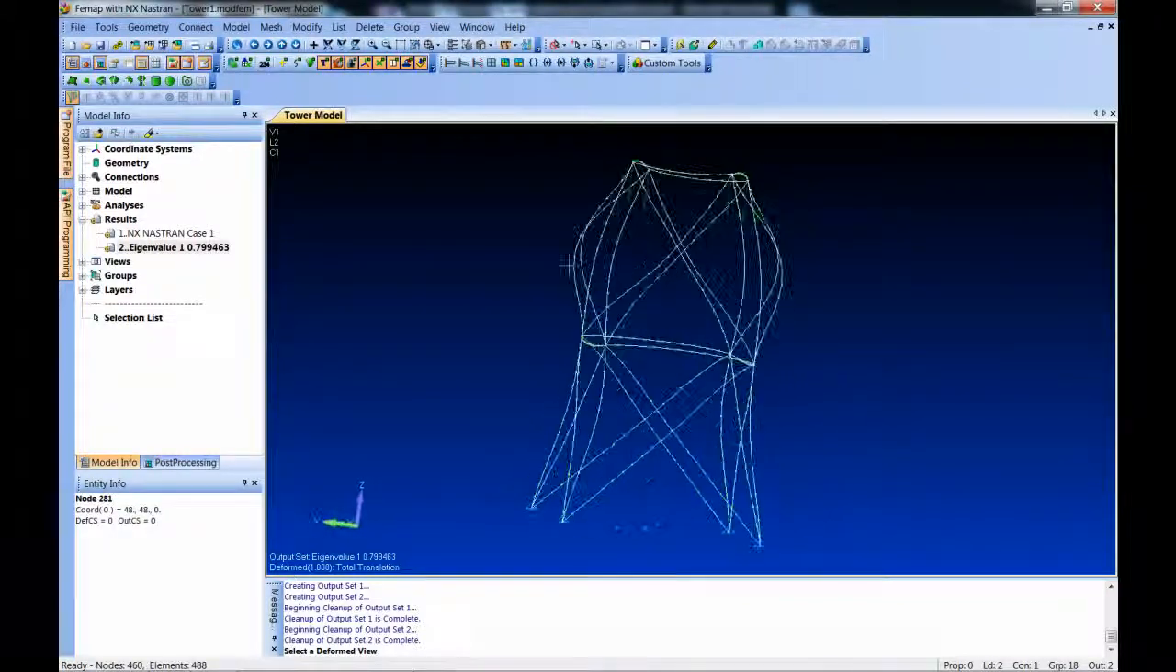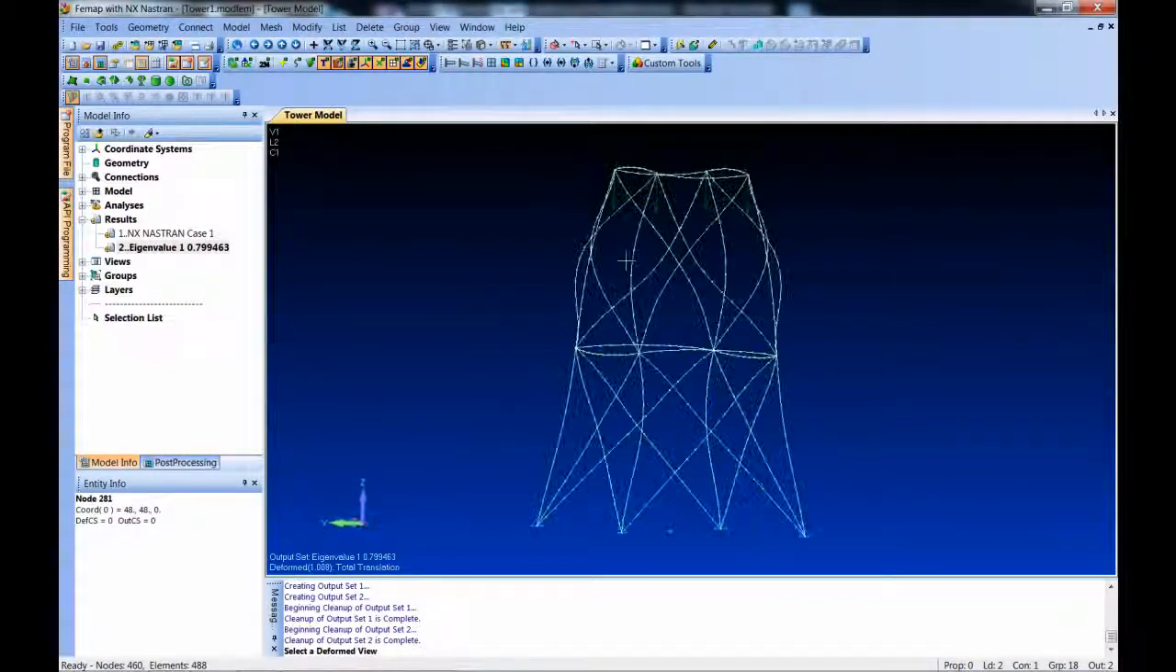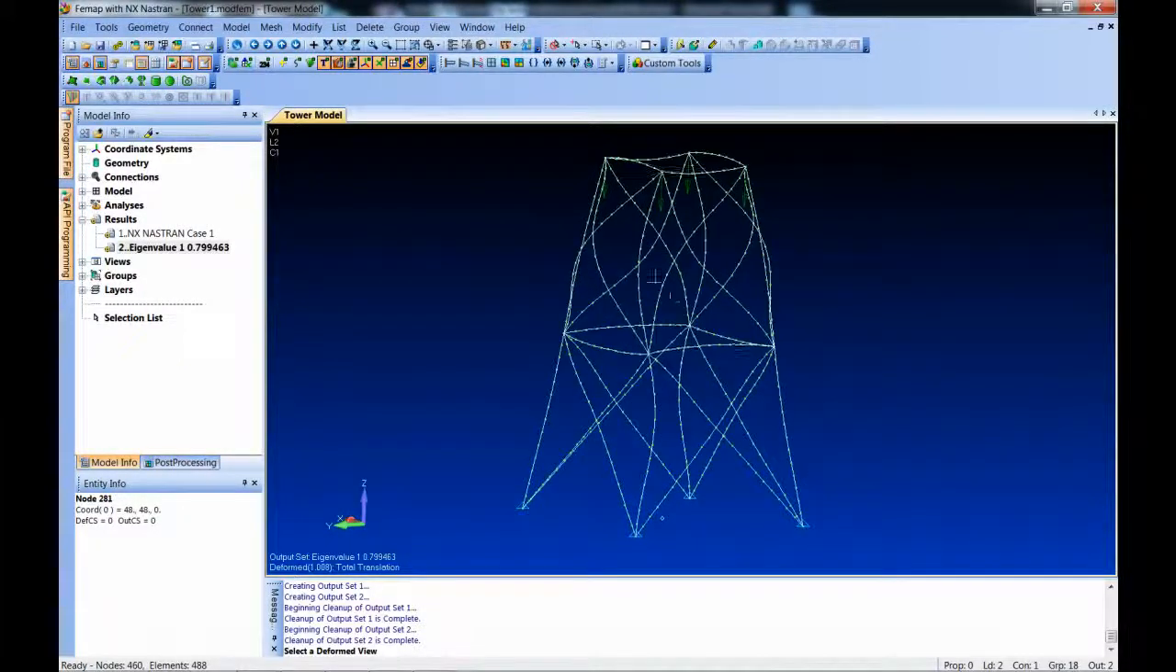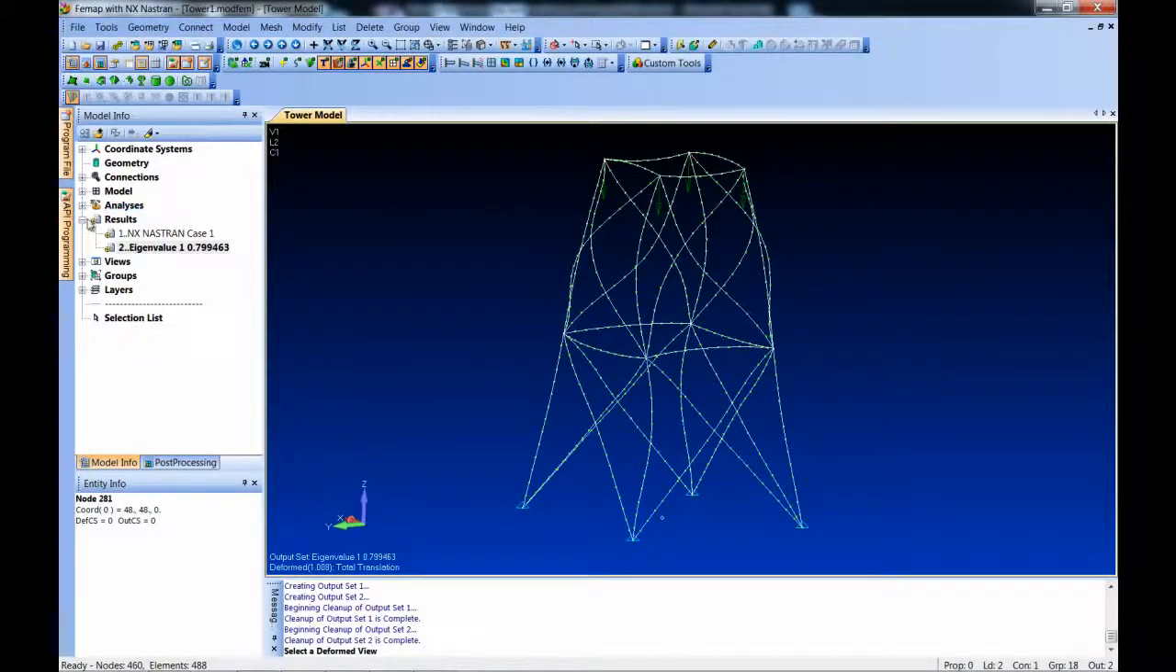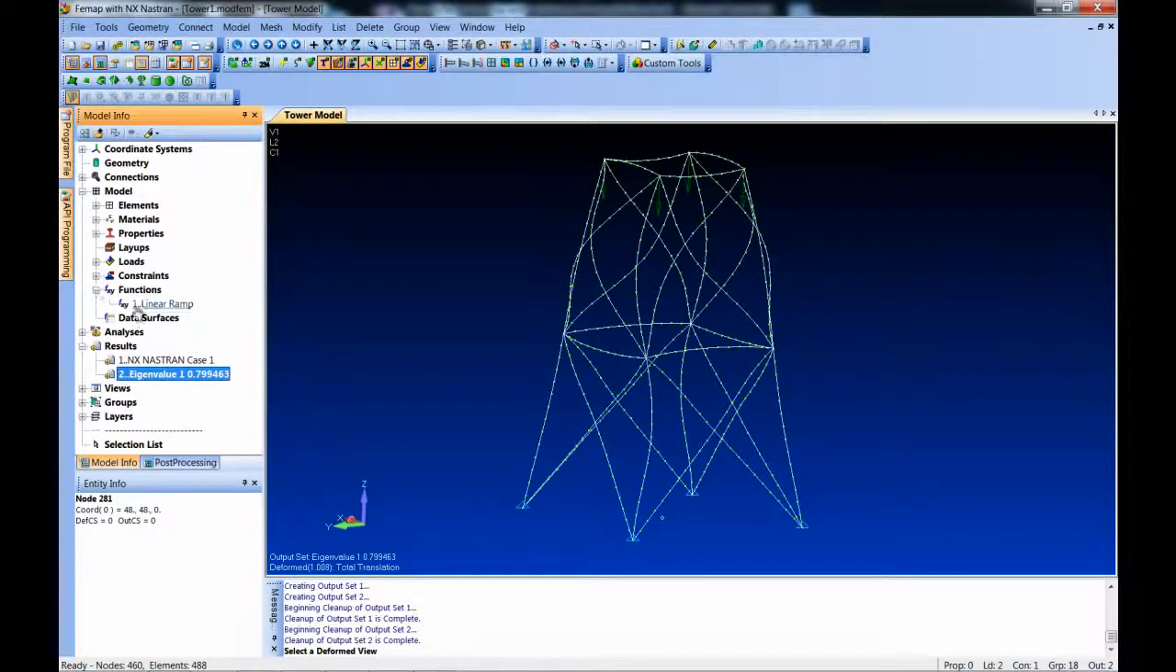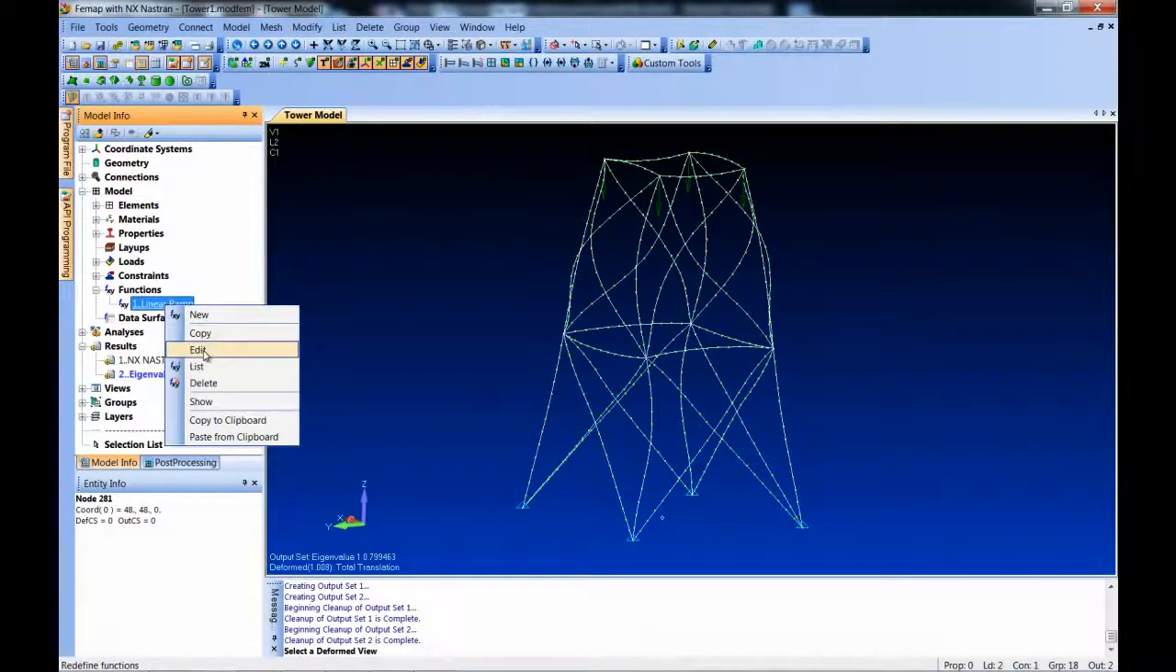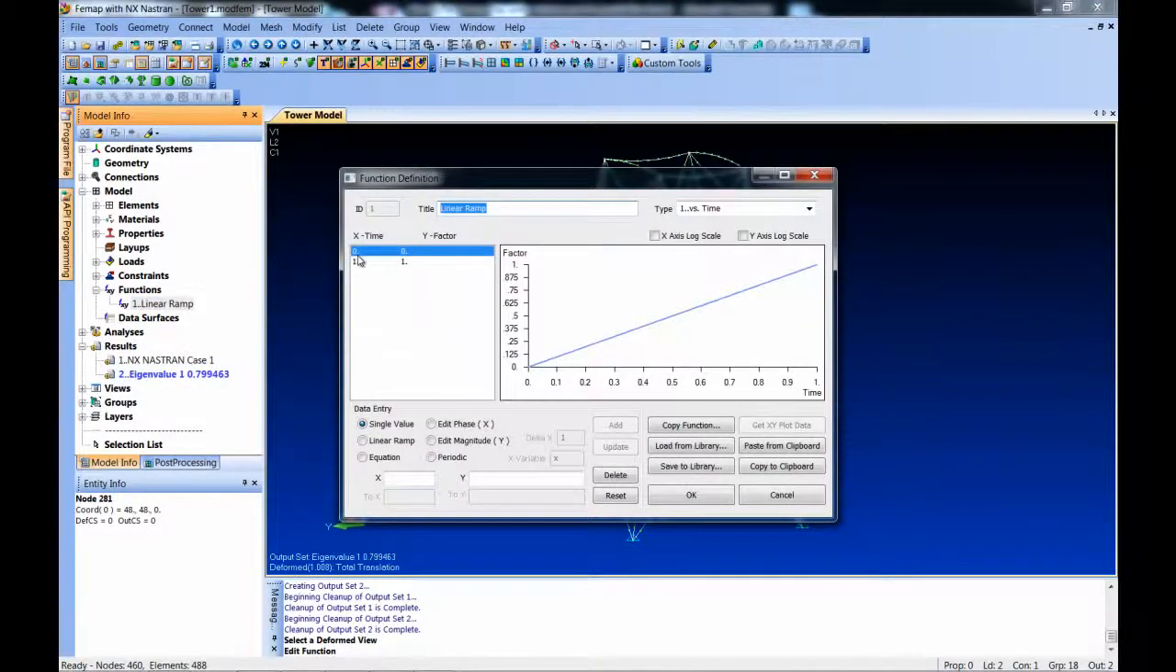Now the question has been, how do we do a nonlinear analysis? Basically in FEMAP you need to create a function to ramp the load up. So I've already created this function, but I'll just show it to you. We'll edit it. You'll see it basically just runs from at time 0, the factor on the load is 0, from time equals 1 to the factor on the load to be full 1 times the load, so basically at 100%. So then we can set up our nonlinear analyses to basically use this ramping up of the load.